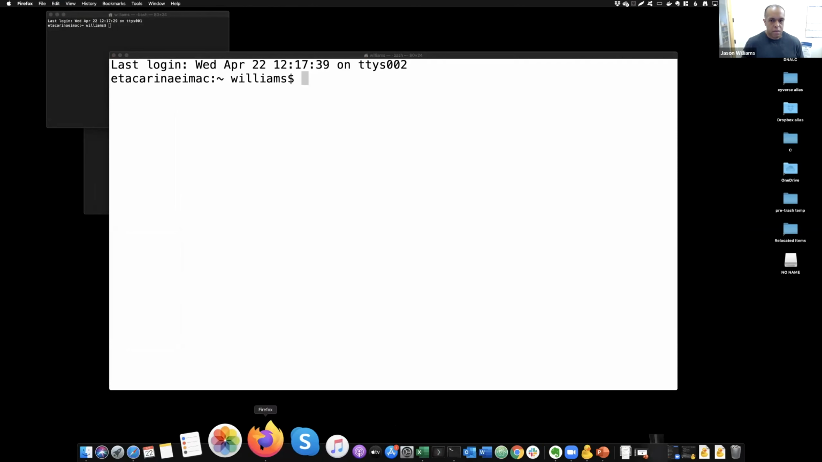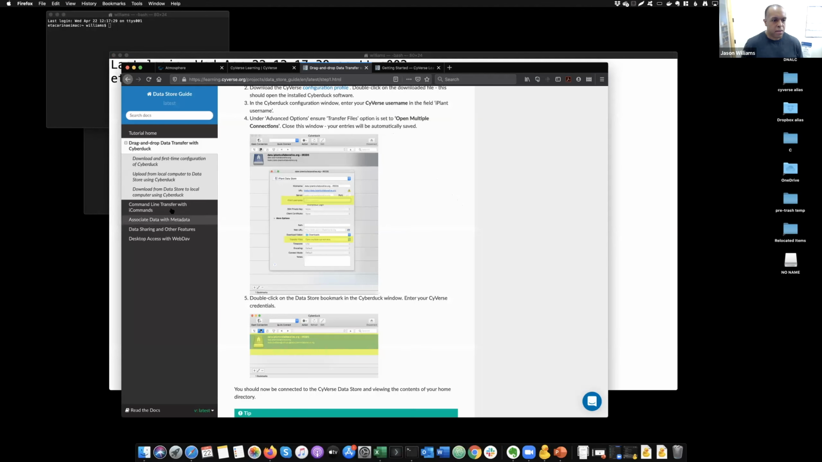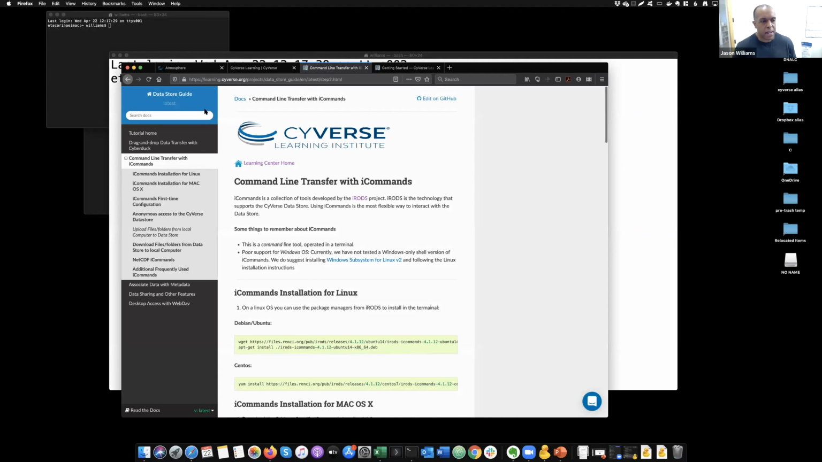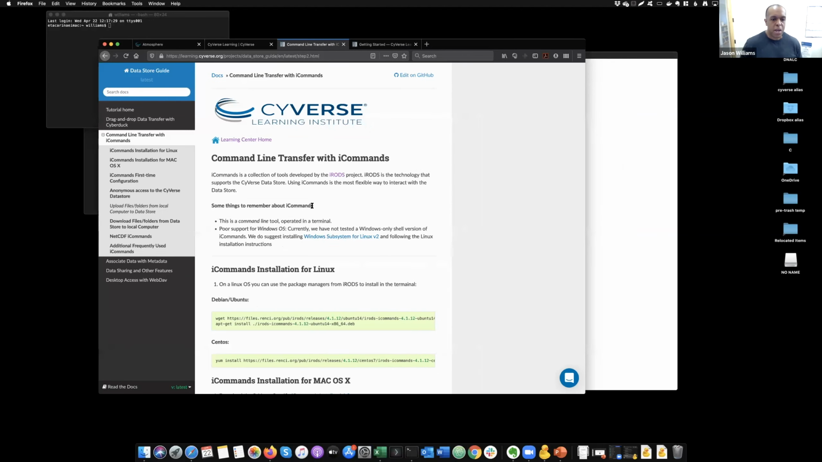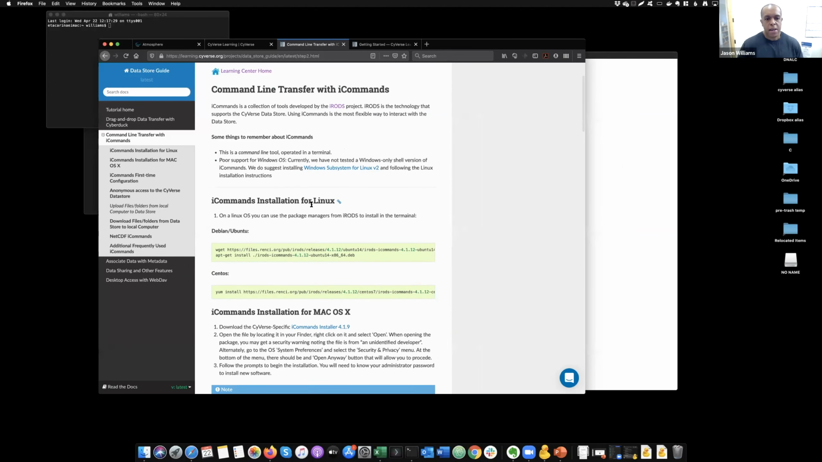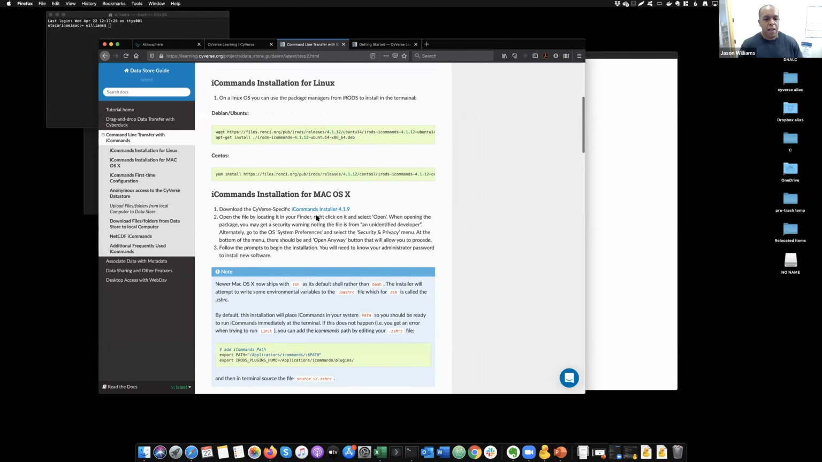If we went back here and looked back in the same Data Store guide, there is a guide there on working with iCommands. So iCommands is available for Linux or for Mac OS. If you're using Windows, there is a version that works with Linux. And so for Windows 10, you can install the Windows Subsystem for Linux. And there are some instructions there on how to do that. But follow the instructions.